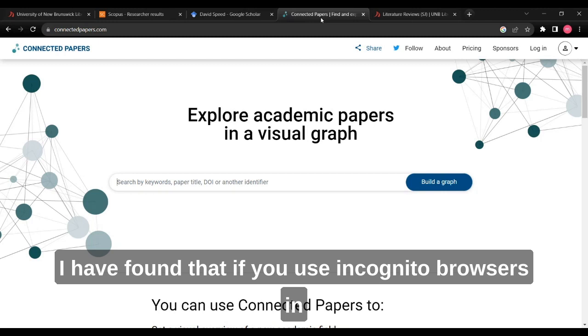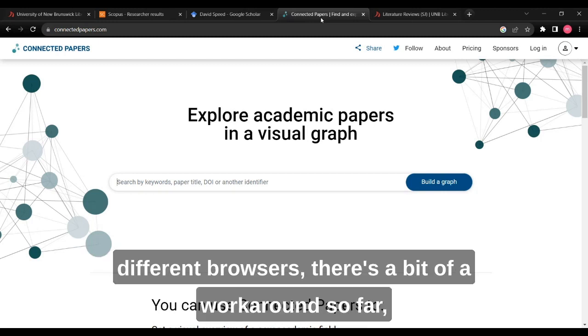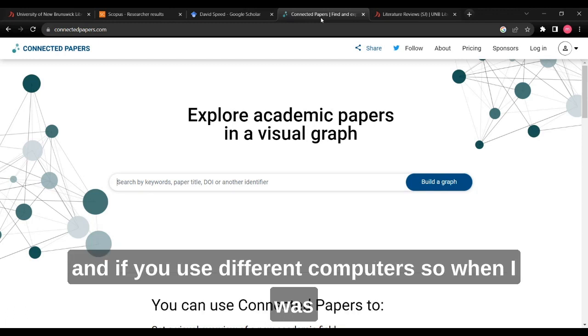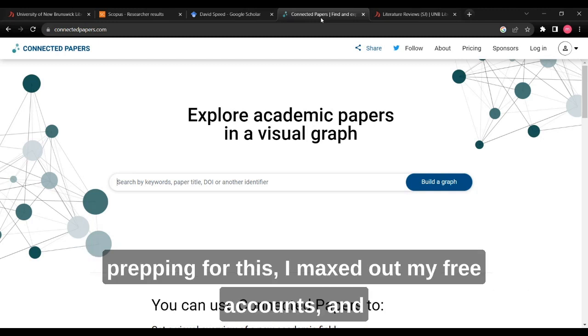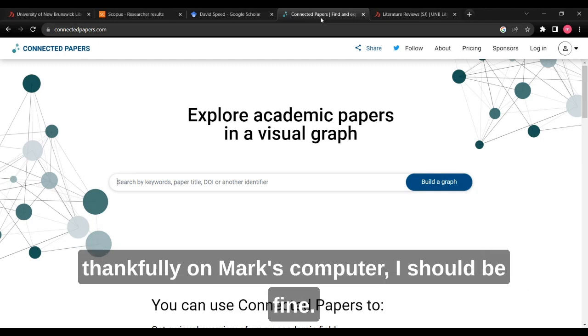I have found that if you use incognito browsers in different browsers, it is a bit of a workaround so far. Wow. And if you use different computers. So when I was prepping for this, I maxed out my free accounts. And thankfully on Mark's computer, I should be fine.